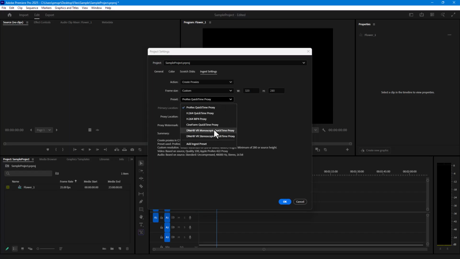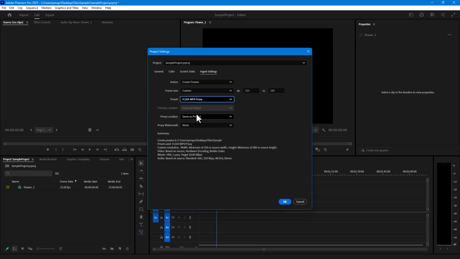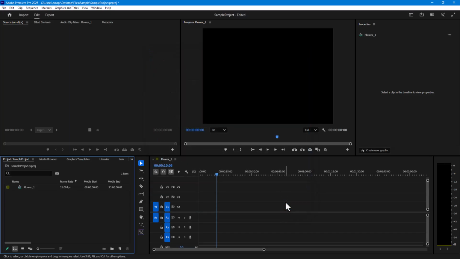You can choose the preset for the proxy. So I'm just going to select, let's say, H.264 proxy right here. And I'm going to save the proxy in same as the project. So it actually goes ahead and creates out a separate file right here. You can even go ahead and add in a proxy icon as well, just like this, so that you know it is actually a proxy right here when you're editing it. So as I do this, I'm going to press OK.